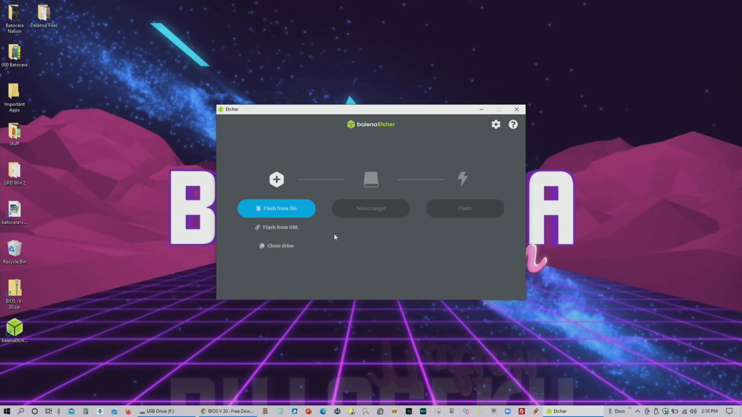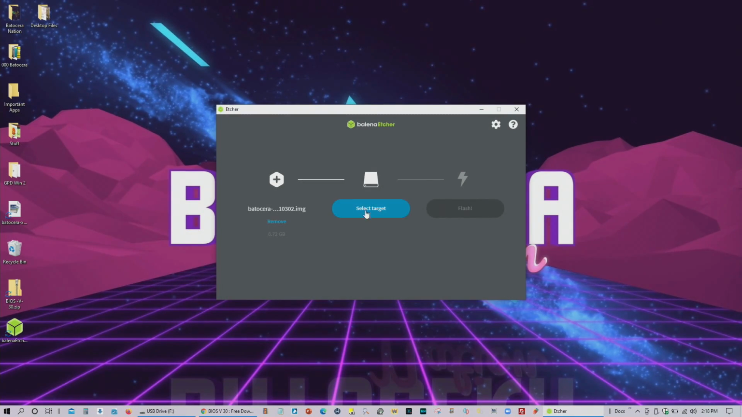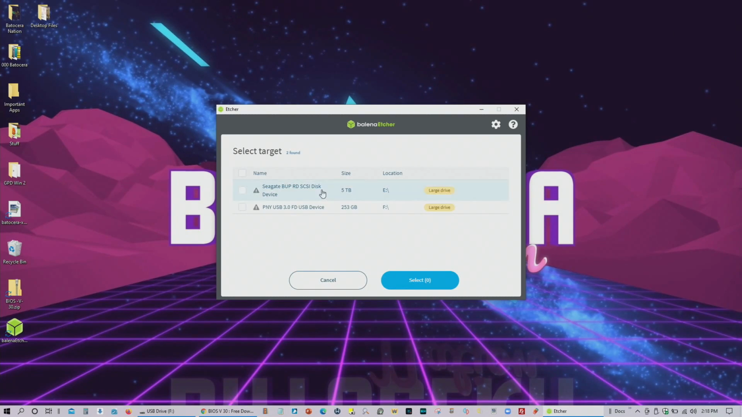All right, flash from file, click on that one. Of course, we're looking for the image, and the Batocera image is right here. It's over 6 gigabytes. Go ahead and open. Target: I've got two of them here, and this is my thumb drive. Again, if you're ready to install Batocera on, say, a Nook computer, and you've got the hard drive in an external enclosure, you can go ahead and do that as well. It'll probably save you some time.